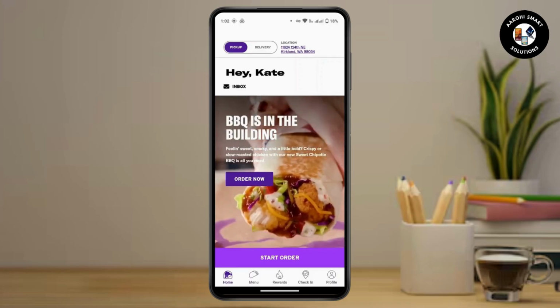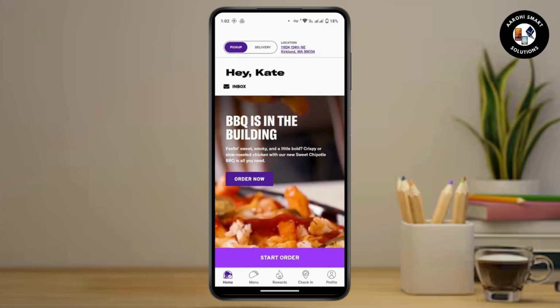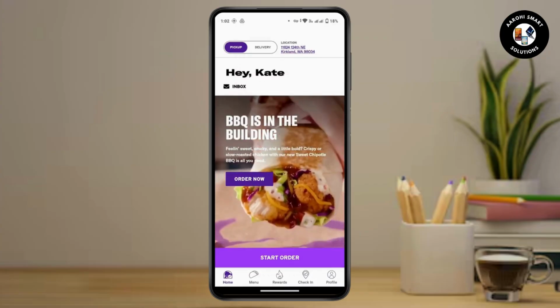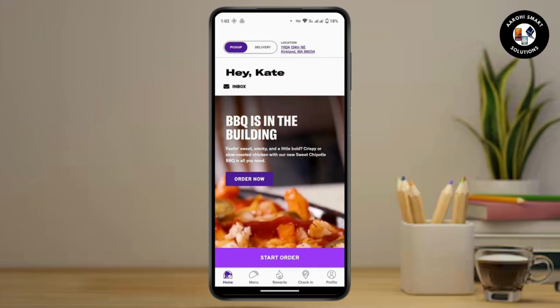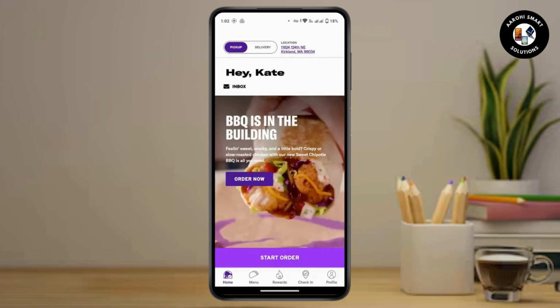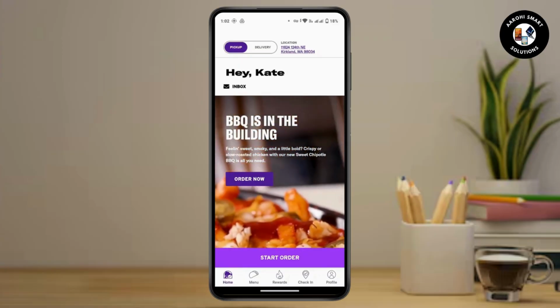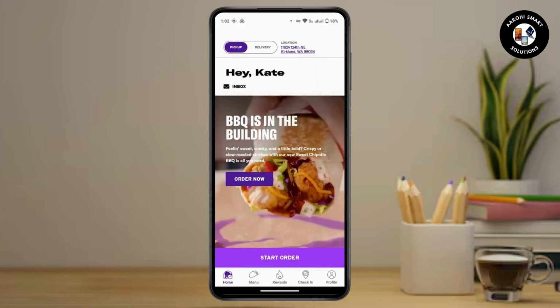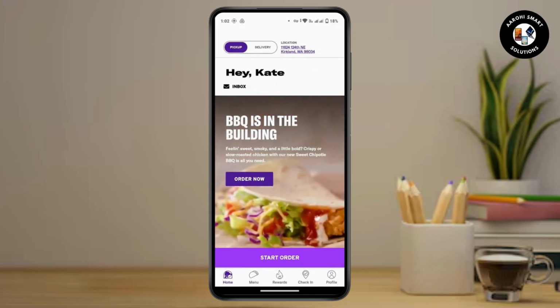You could also follow Taco Bell for the flash codes. Make sure that you follow Taco Bell on social media, especially on Twitter and Instagram. They often drop limited-time promo codes during Taco Tuesday events or during new product launches. So keep your eye out on the social media accounts as well.